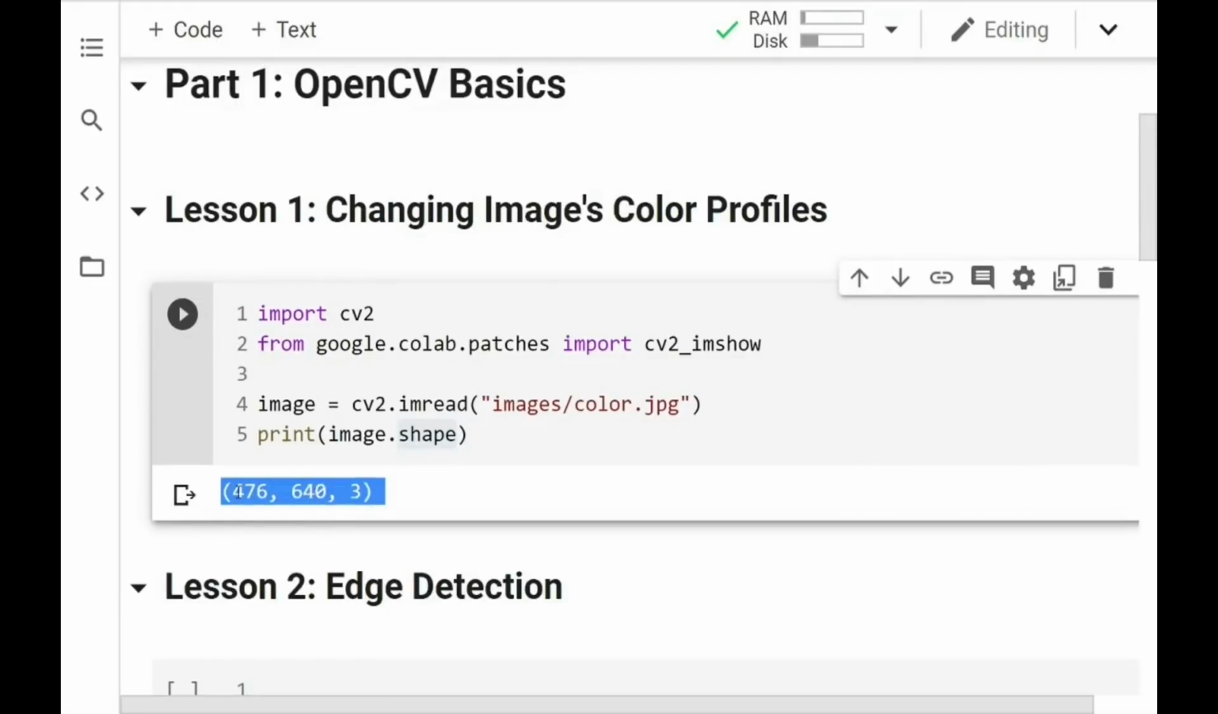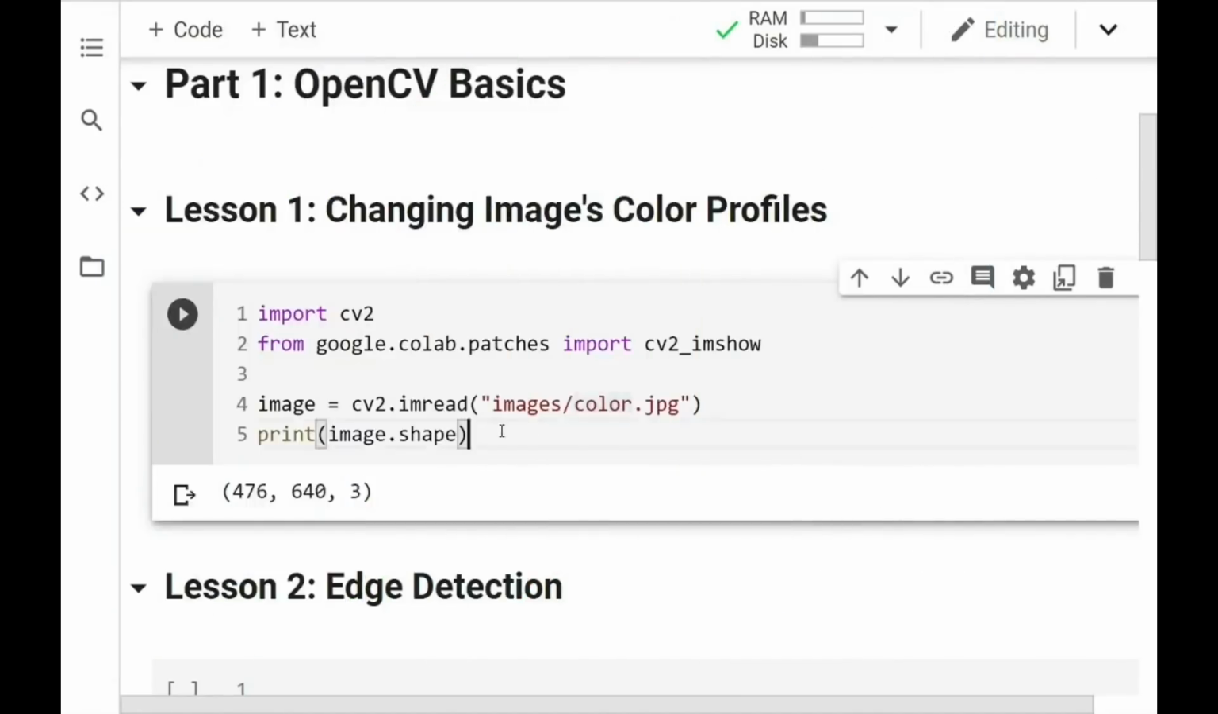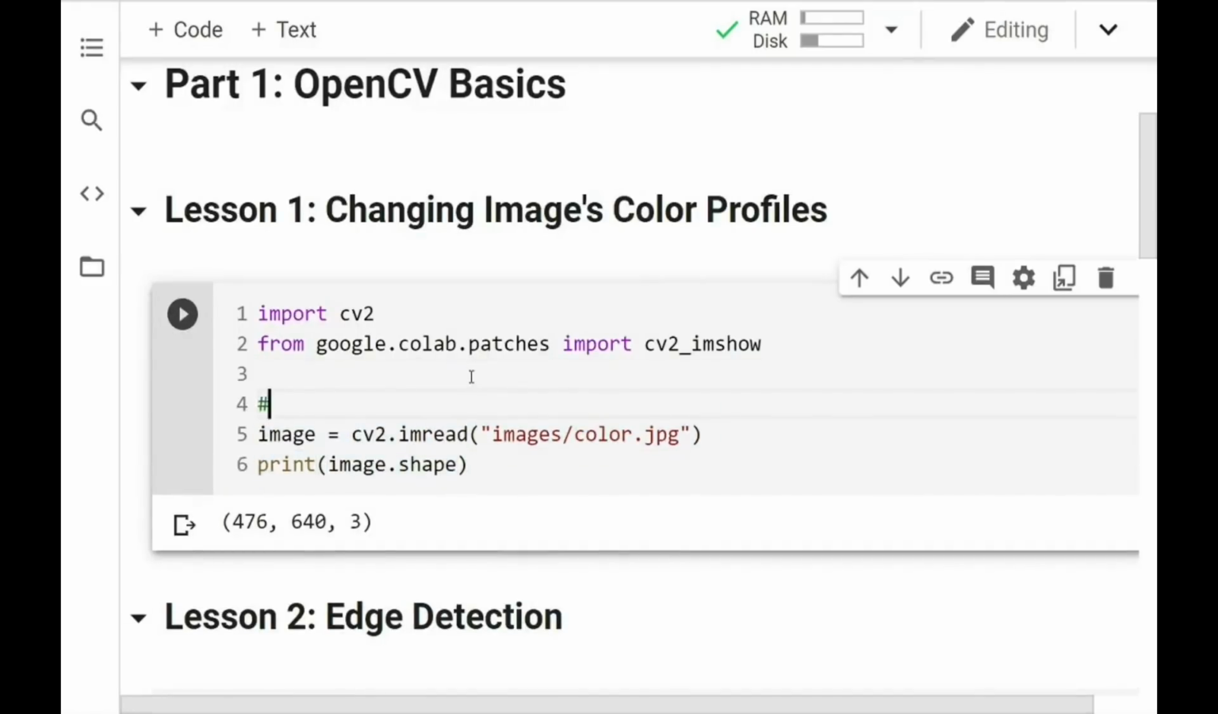And what does this stand for? So 476 and 640 are nothing but the number of rows and number of columns, or the width and the height of the image. And this number 3 represents the number of channels that are available in the image. Since this is a colorful image, it has 3 channels, which is nothing but the red, green, and blue channels. And that is what defines a colorful image.